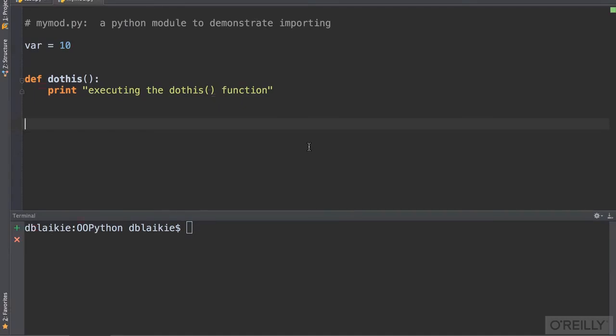When we import a module, the code becomes available to us through the module's name. Here's a module that we're calling MyMod. It's not designed to be executed. It's designed to be imported. You can see that we have an integer here, var, and a function called doThis.